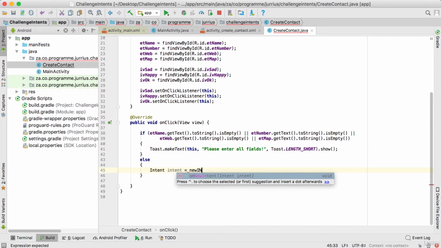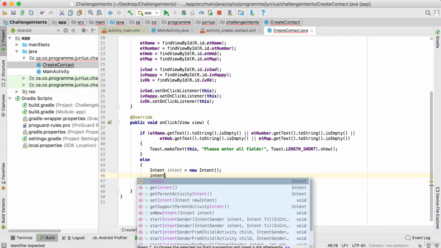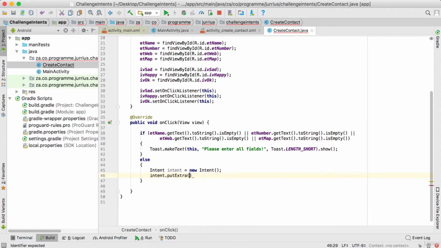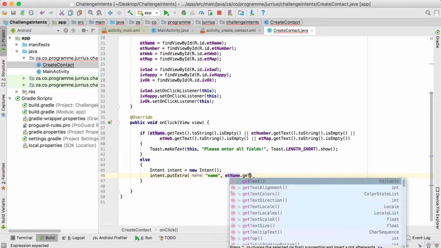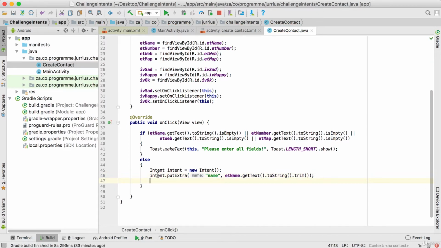So I'm going to say new intent. And on this intent, we will not start a new activity. We'll just close it. So I'm not going to use this intent to go to another activity, but I'm going to use this intent to send back some data with it. So on this intent, we know now that the user typed everything there. So I'm going to use the put extra, and what I send through first is maybe the name, although we're not using the name, but I can send the name through by saying et name dot get text dot toString dot trim. So that is the name.